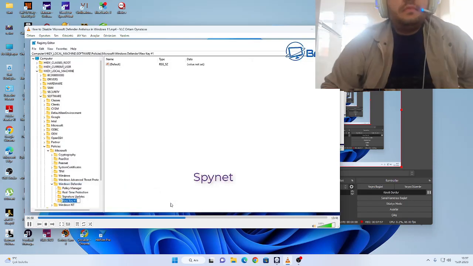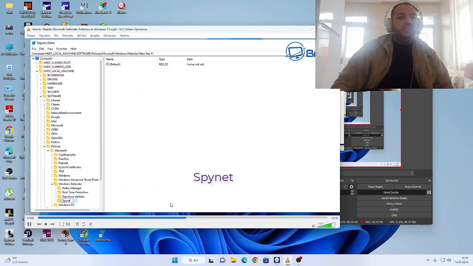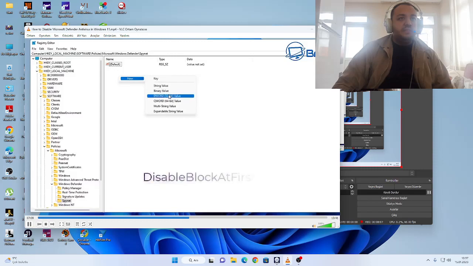So create a new key, and we're going to call this one Spynet, and this one goes in the Windows Defender folder. And in here we just need one more, so we're going to go new DWORD 32-bit value and call this one DisableBlockAtFirstSeen. And that's what we need to put here. So let's go ahead and do that one here. And of course, we're going to enable this one as well. And that is all of the registry edits now taken care of.